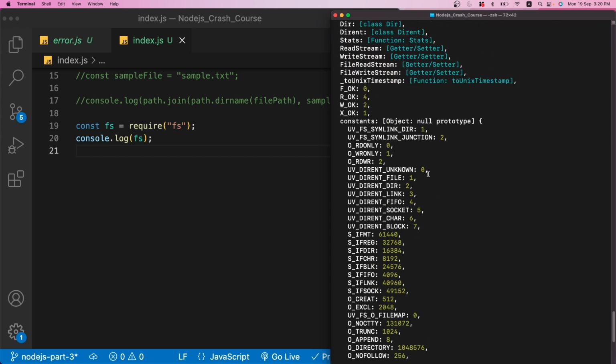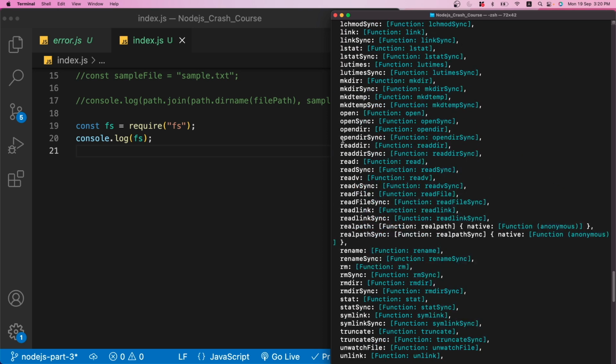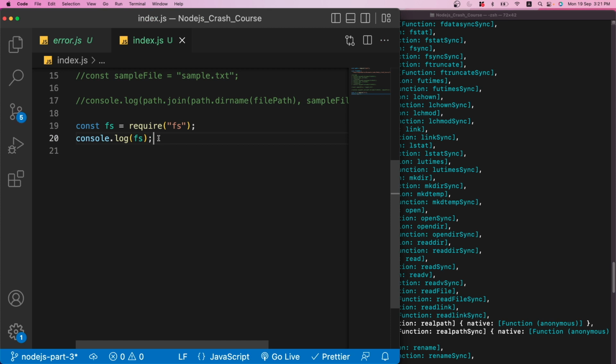Now you will see that there's a lot of methods like rename the file, you will have the read, you will have the readSync, you will have the write, and there's a lot of things. You can change the permissions with the chmod, or you can make the directory. We are going to see how we can write into the file and how we can read the file.